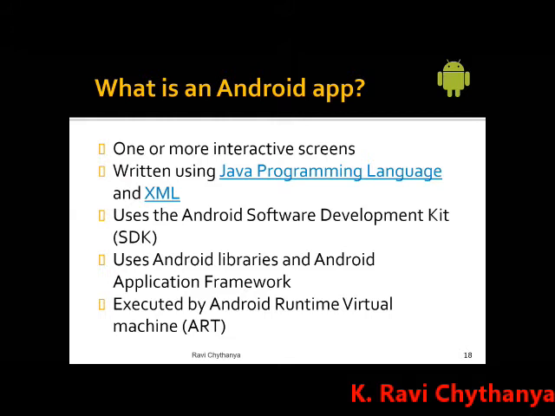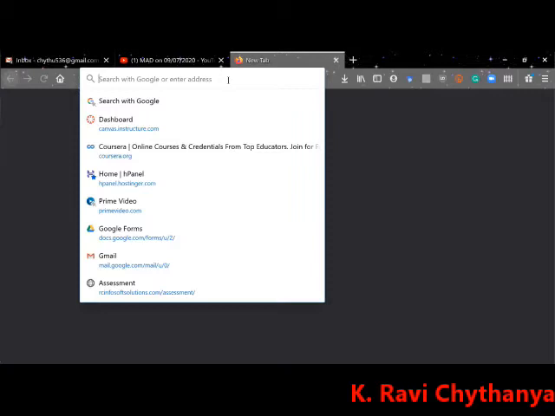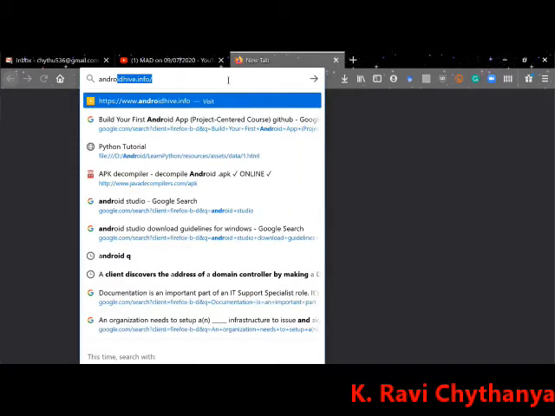It is going to use one important block for developing the Android application, which is called the SDK, the Android Software Development Kit. This SDK is very important to have to create any type of Android application. It uses the Android libraries and Android application framework, and they are executed by the Android runtime.